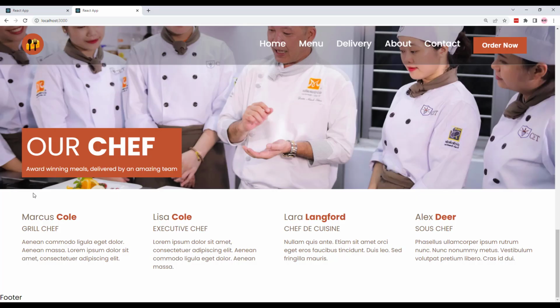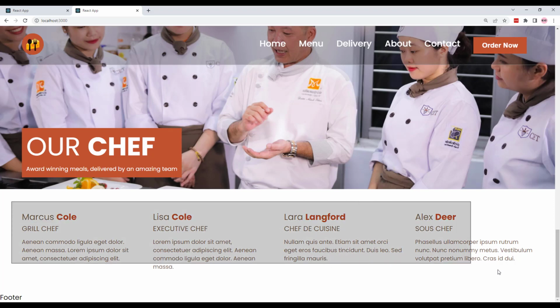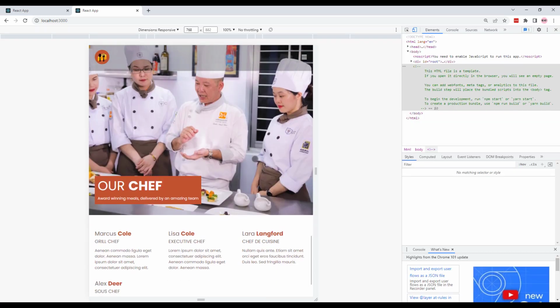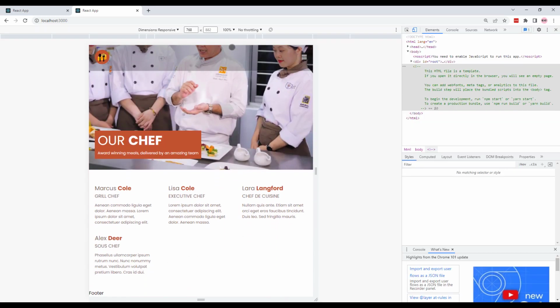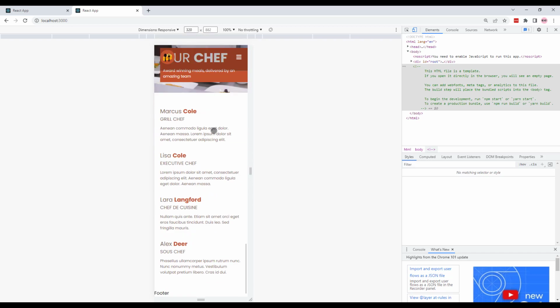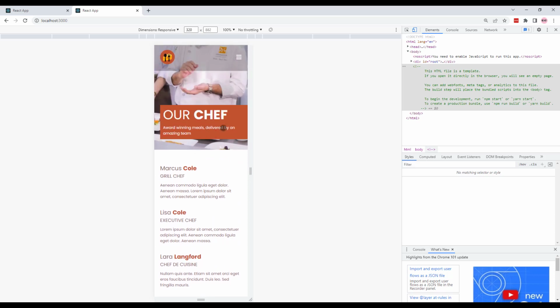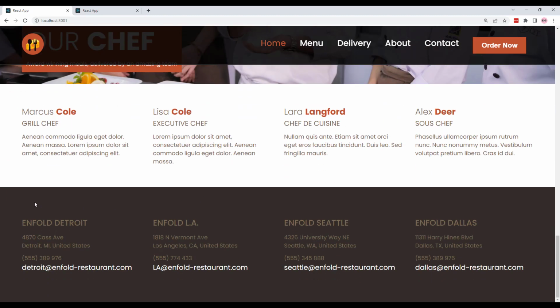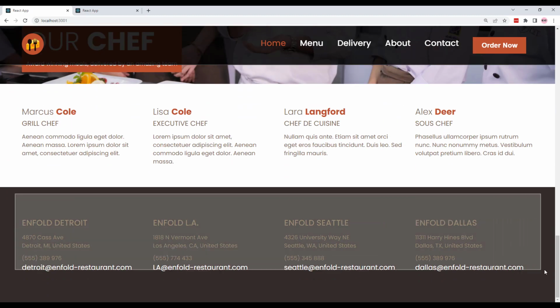Back in the browser. Now it's looking great. Let's check on our mobile and tablet devices. On our tablet device it's looking great. Also on our mobile device it's looking great. So the ourself section is complete. Let me look at the reference design. Now let's focus on this footer area.